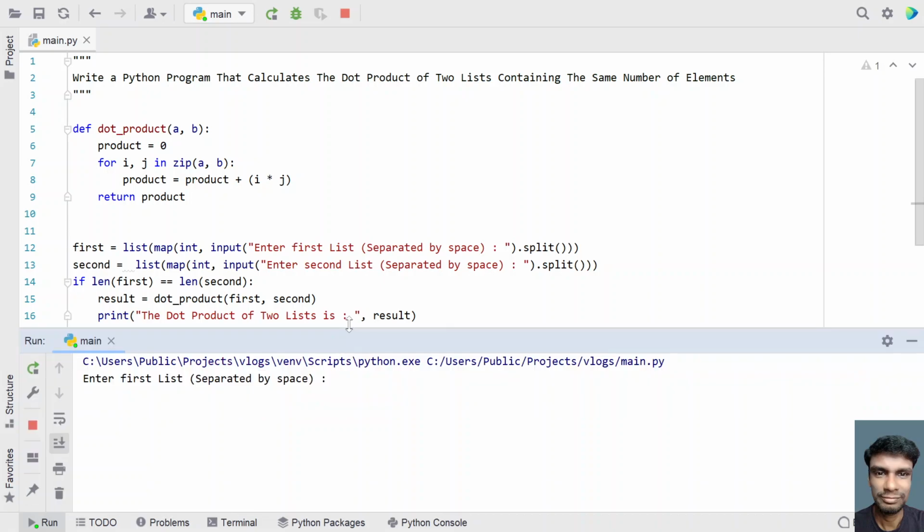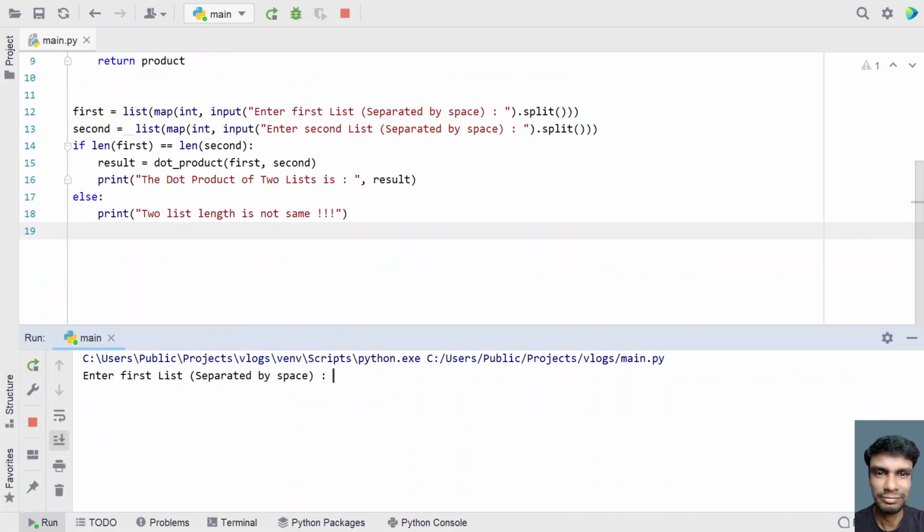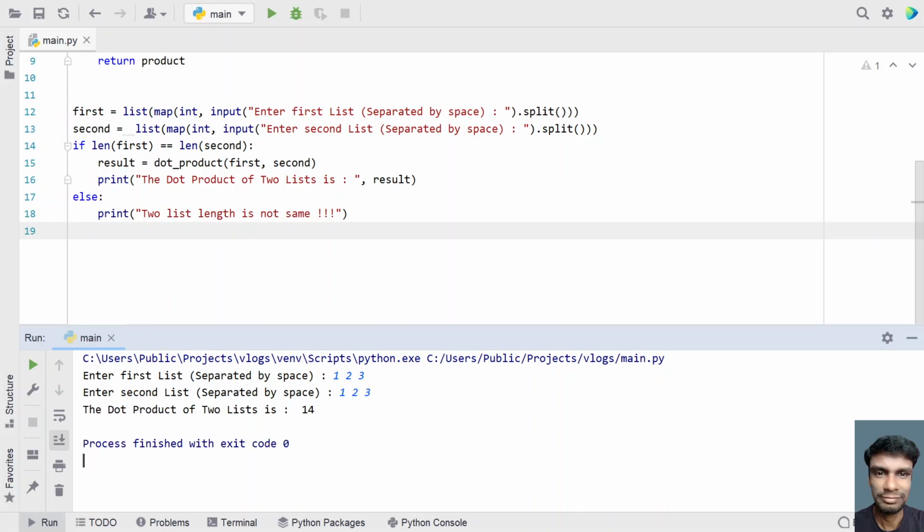So here is the execution. Let's enter the first list separated by spaces: 1 space 2 space 3. This is my first list, and again for the second list let's say 1, 2 and 3. You can see the dot product of the two lists is 14. This is for positive examples where the two lists have the same length.